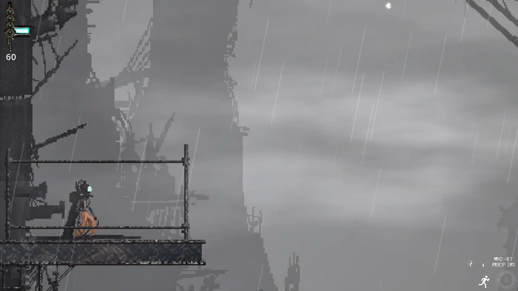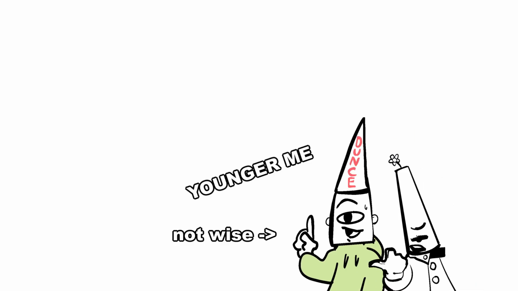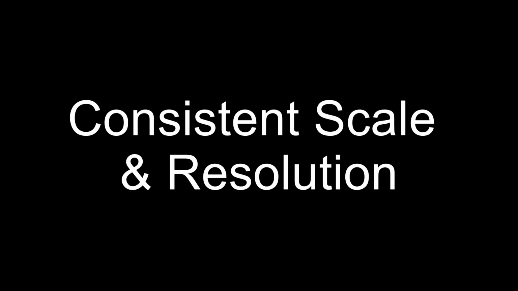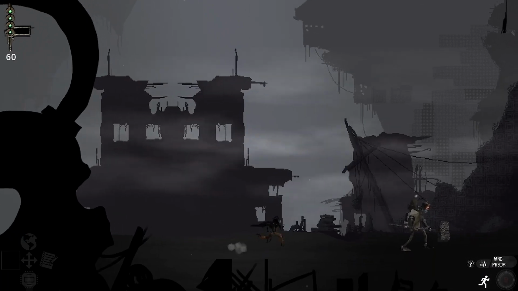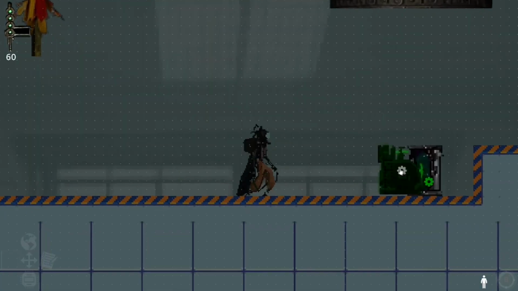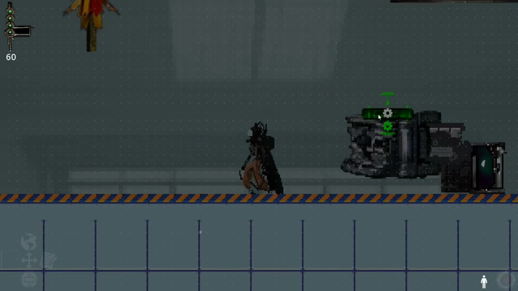But one of the most important things, and I wish I could go back in time and beat myself over the head with this, is consistent scale and resolution. Between 2023 and 2024, I spent this last year working mostly on revamping combat, rebuilding the construction and machine mechanics, and most time-consuming of all, redrawing the assets.